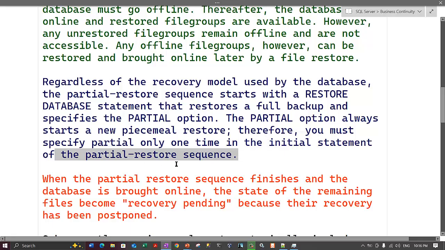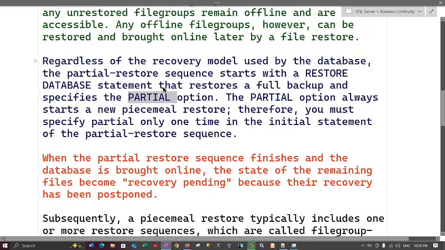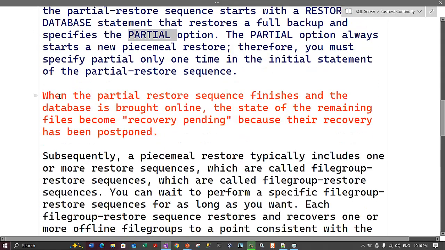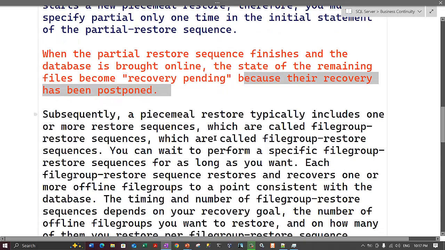So the first step is to do a partial restore. This keyword is mentioned only the first time, not for any further restore sequences. We don't specify the partial keyword again. Now when the partial restore sequence finishes, your database can be brought online and the state of the remaining files becomes recovery pending, because their recovery has been postponed.